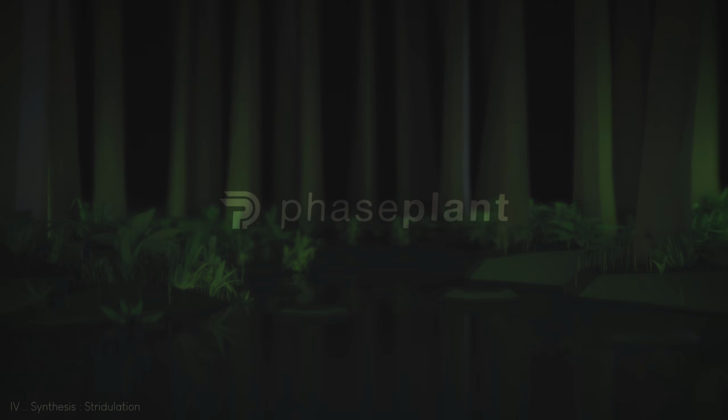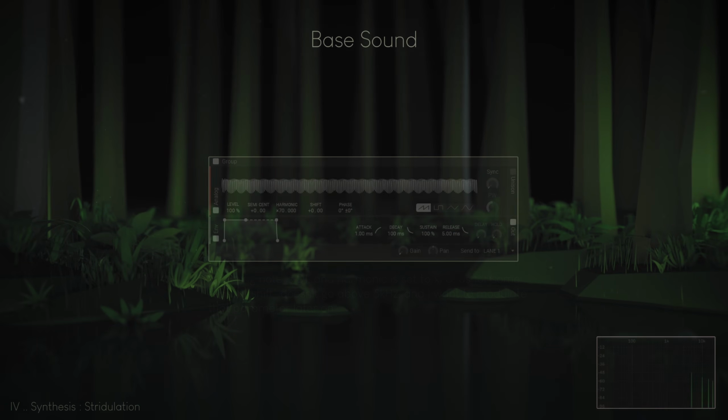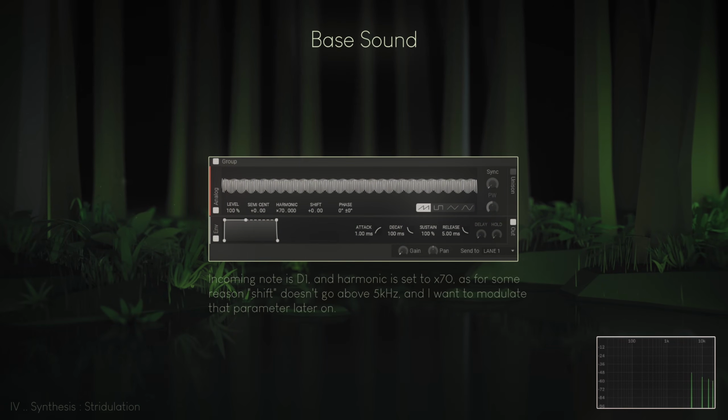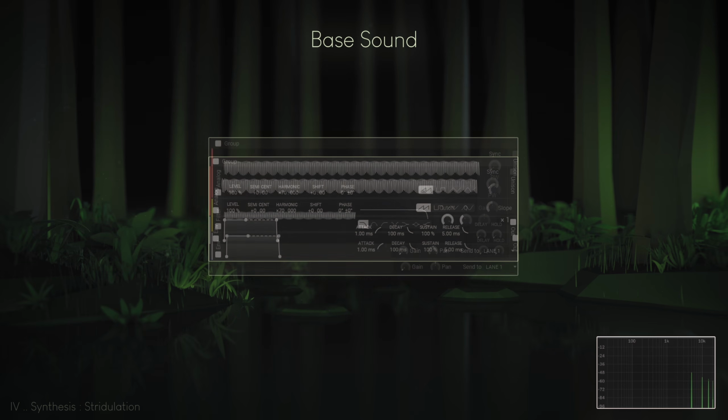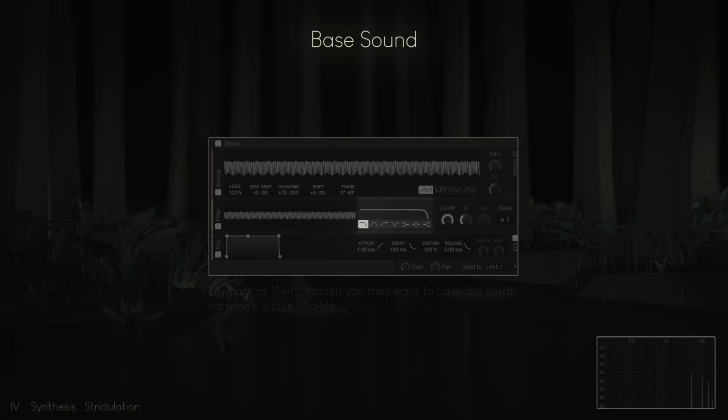For this, I'll be using the synth Phase Plant. First, we can start with a saw wave at a base frequency of 5 kHz. A saw wave works because it contains both even and odd harmonics of the base frequency, which are present in the reference sound. And because only 3 harmonics are audible in the reference sound, we can low pass the saw wave after the third harmonic.